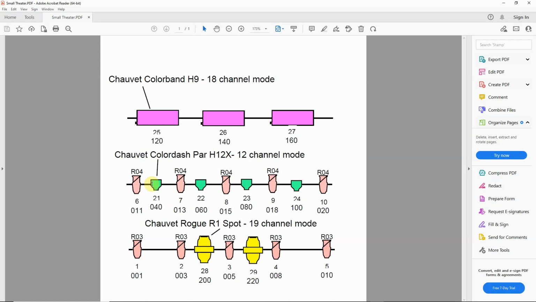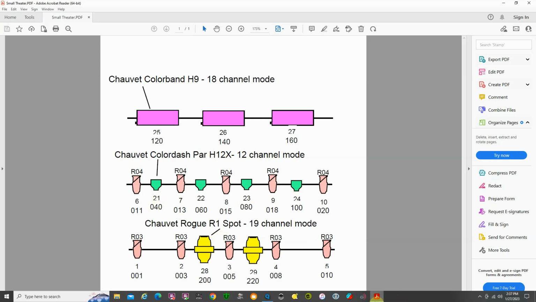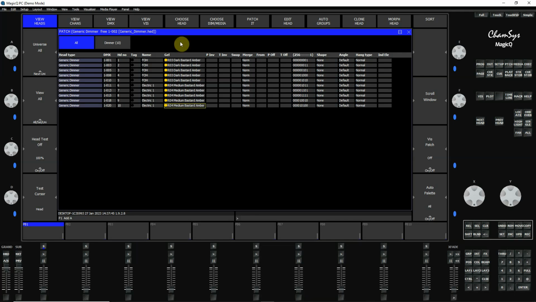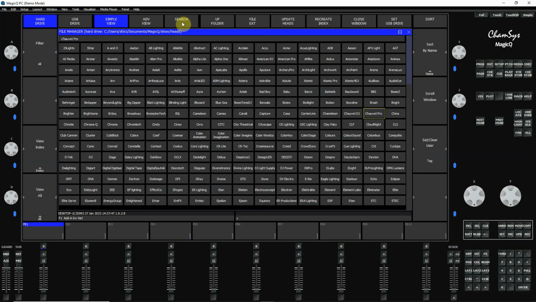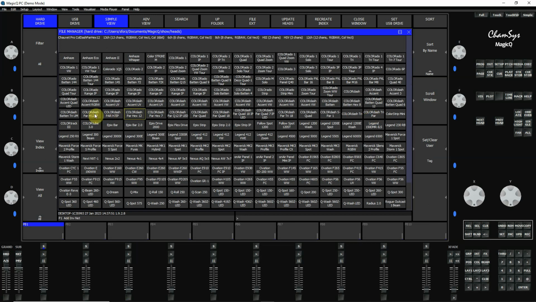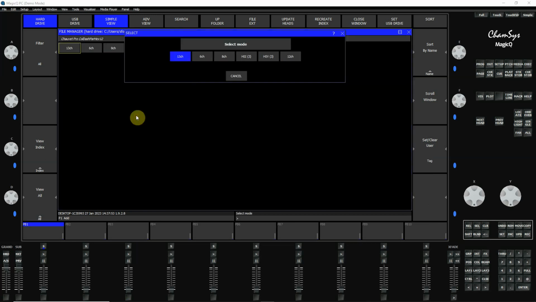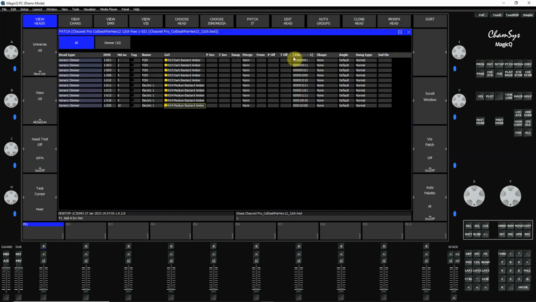Let's go ahead and we'll patch these Chauvet ColorDash Par H12Xs, and we're going to patch them in 12 channel mode. And let's take a note, we're going to use head number 21, 22, 23, 24 for these, and starting at address 40. All right, go back and take a look. So now we have to choose head, Chauvet Pro head. We're going to do ColorDash Par Hex 12, and it's going to be in 12 channel mode.